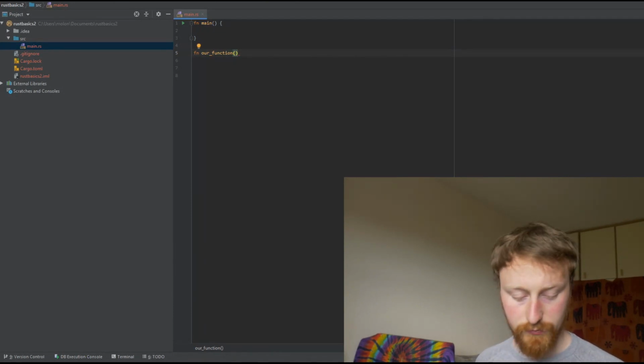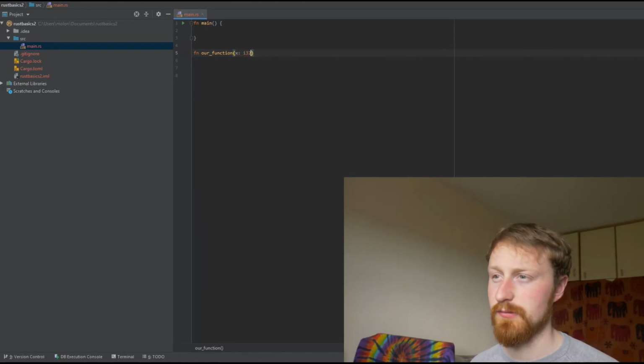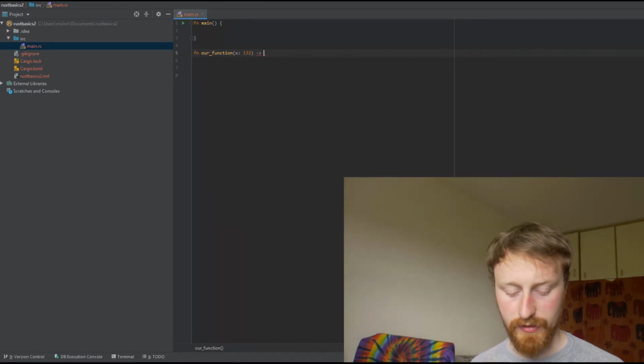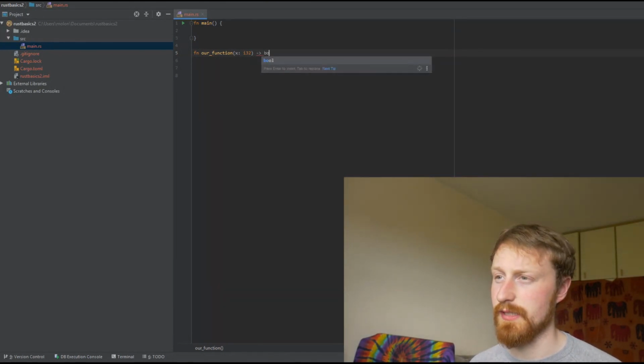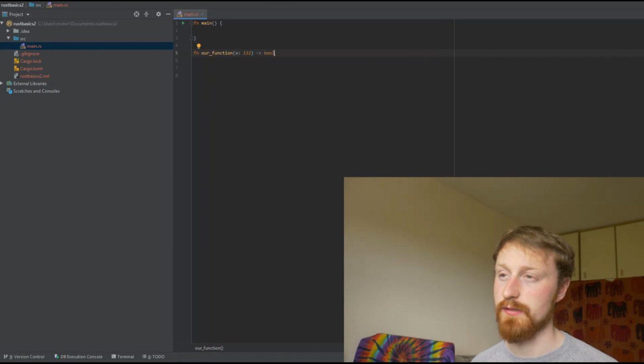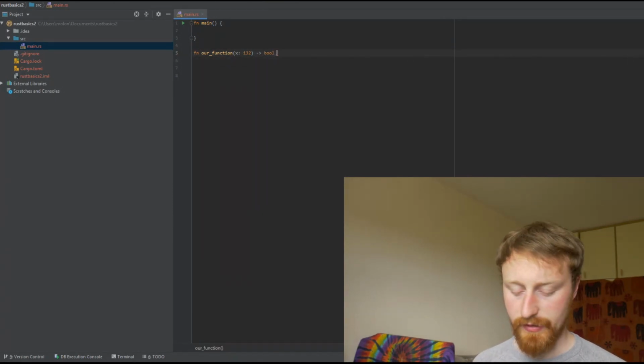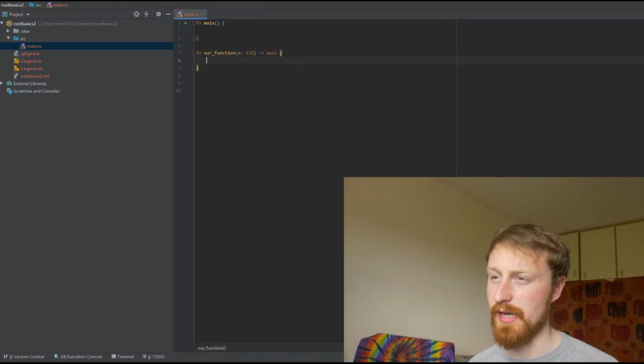So we'll want to pass, for example, x, which will be an integer. And then we can put our return type by doing an arrow and then giving our return type. So we'll return a bool, true or false. And then these curly brackets are for our function body.